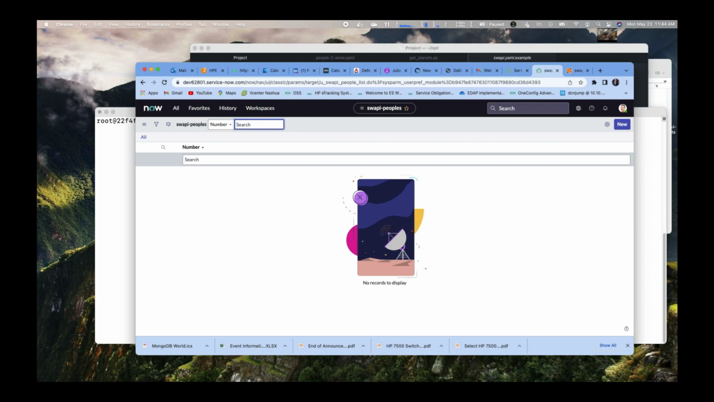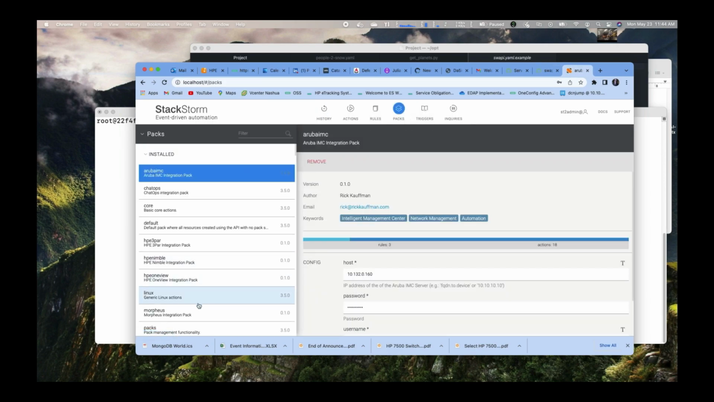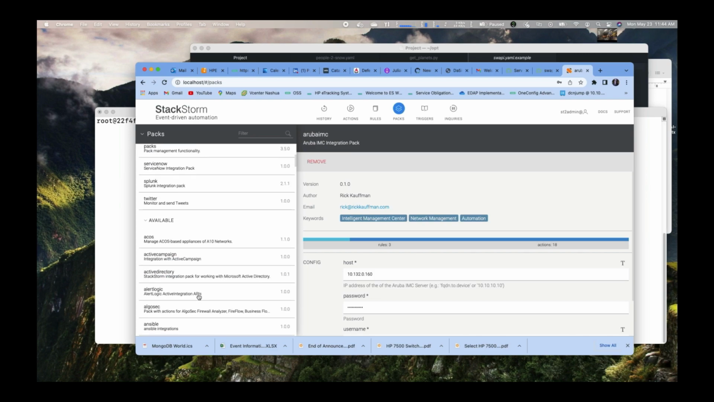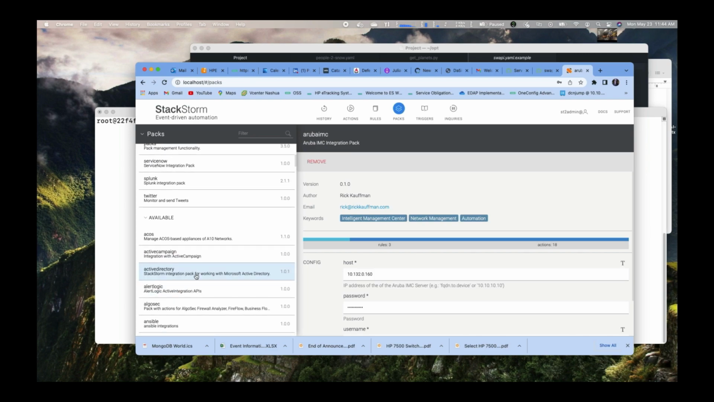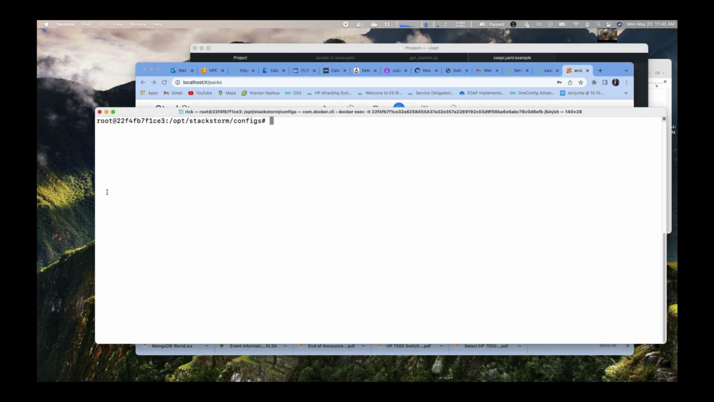Okay, let's try to get this wrapped up a little bit here. The last thing we have to do is get the swapi pack installed in our StackStorm server. Now we installed the ServiceNow pack using the GUI, right? So we were in packs and we were able to go to the available packs. Well, those are the packs out on the exchange. Our pack, the swapi pack, the one that I wrote for this course, is not on the exchange. So we're going to have to install it on the command line.